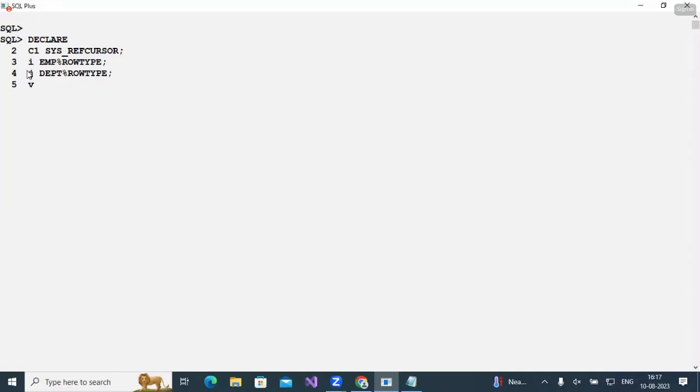Then I'm creating one more variable called v_dept_number, which is of number data type. I will assign that number dynamically, so I'm using v_department_number. These are the required variables I declared.